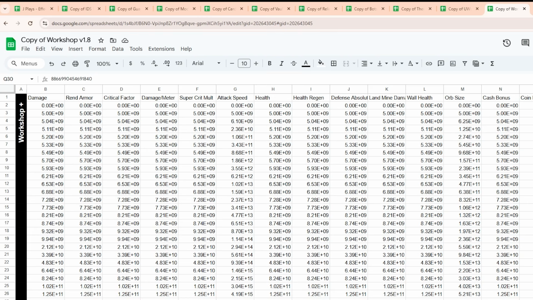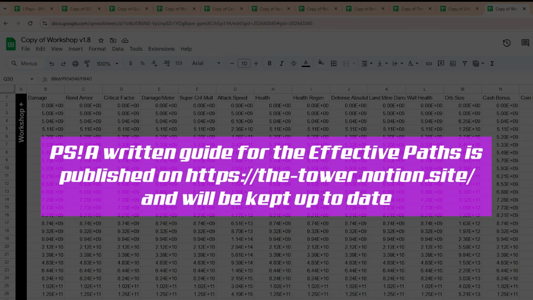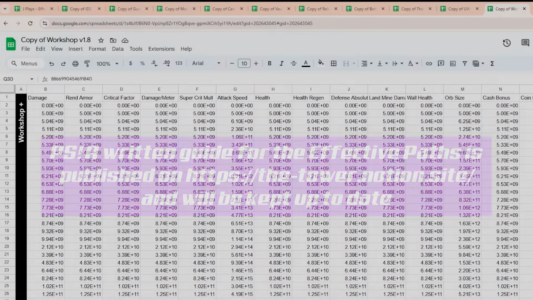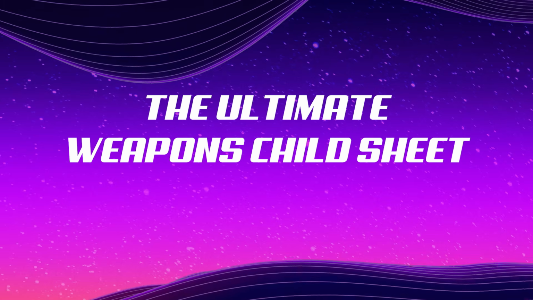And then finally, we have the workshop enhancement prices. And this is simply a table with all the costs for the workshop enhancements. Simple as that. And then we're on to ultimate weapons.